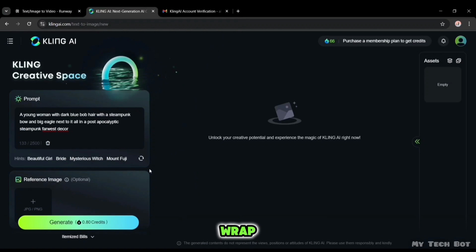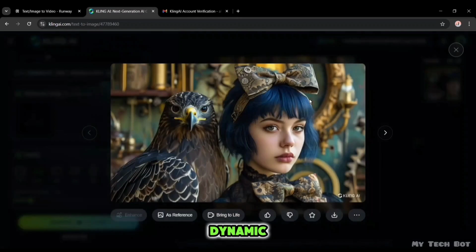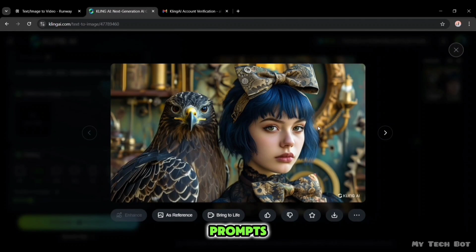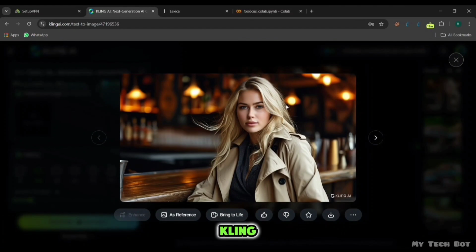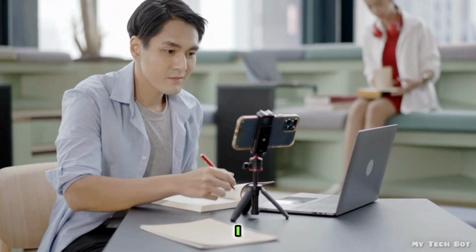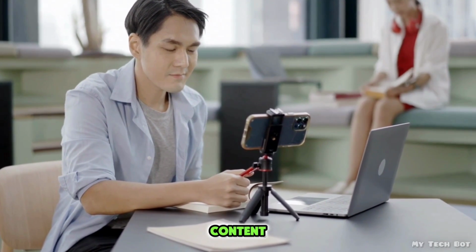And that's a wrap. We've covered a lot today, from generating stunning images to creating dynamic videos using just a few prompts. Whether you're starting with text or animating an existing image, Kling AI offers powerful tools to bring your creative ideas to life. I hope this tutorial has inspired you to explore what AI can do for your content creation.